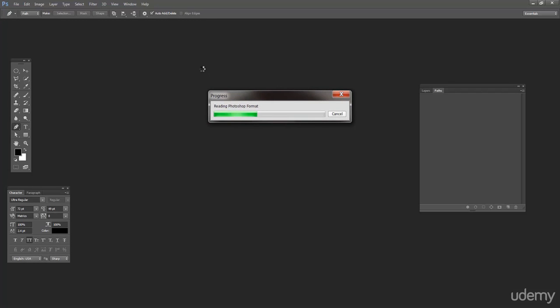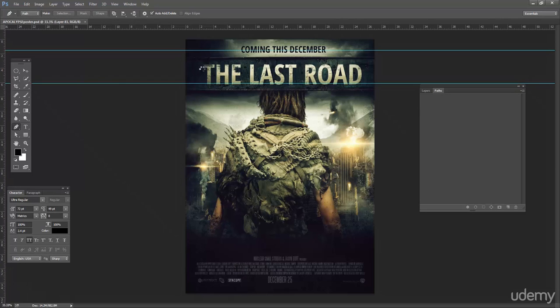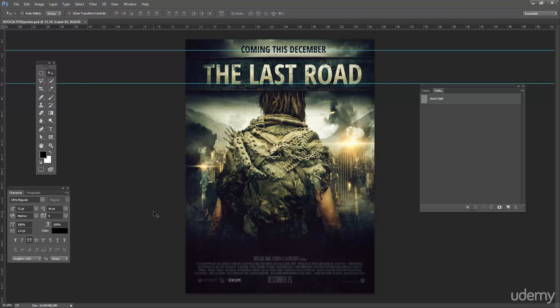And what I want to do is just take you behind the scenes so you can see what a file like this looks like. Okay, so this is loading up. This is a fairly large file. It's not a full resolution 300 DPI poster, but this will give you an example of what you will need to learn in order to do stuff like this.